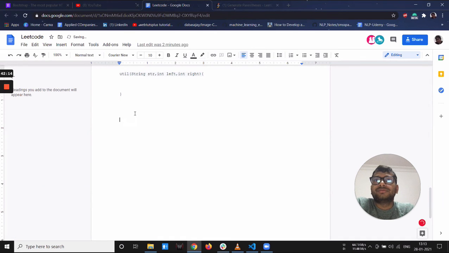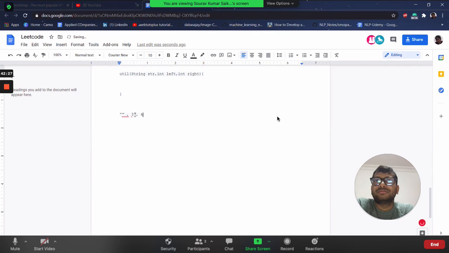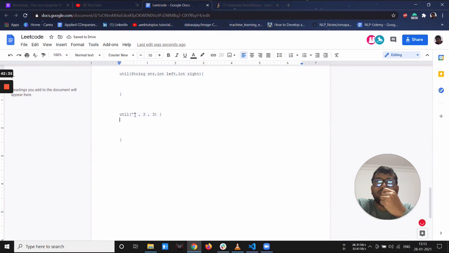Yes. So at first, for the example, I have one empty string, the total number of left braces and the total number of right braces. Okay. So these are my parameters for this method. I mean, we have to create a string of length 2 into n, right? Like n is the number of pairs. Yes.